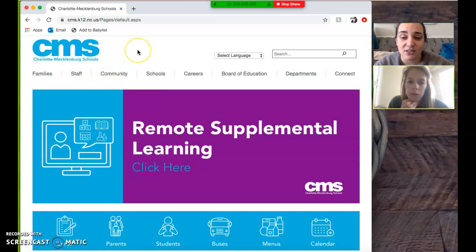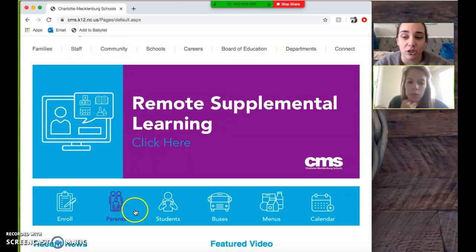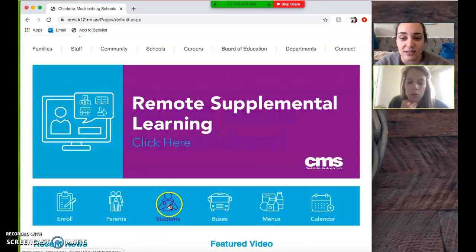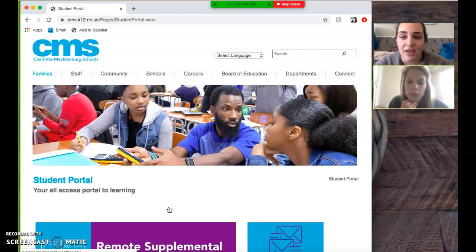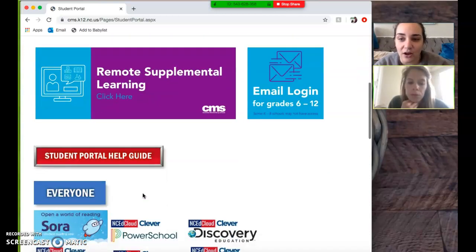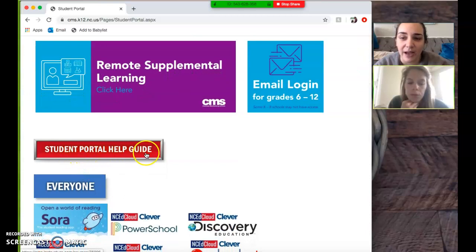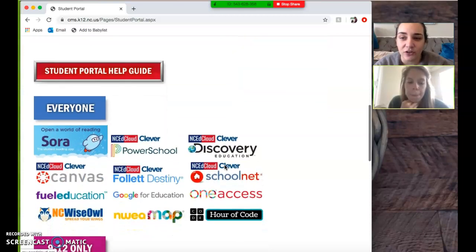Once you get to the CMS homepage, there is a blue little area and you're going to click on students, the little guy with the backpack. Click on that, and you're going to get to a page that says Student Portal. Scroll down to where you see Student Portal Help Guide in red. If you scroll down a little further, you're going to see Canvas in gray, and it has the red and white circle. Do not click on the red and white circle with the house in it. You're going to click on the one that says Canvas beside it.